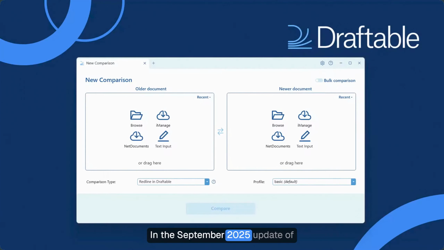In the September 2025 update of Draftable Legal, we've included support for you to switch the application's display language to one of 10 options. Let's walk through how to do this. What you're seeing now is the new comparison window. By default, the display language is set to English. But let's say we want to change it.